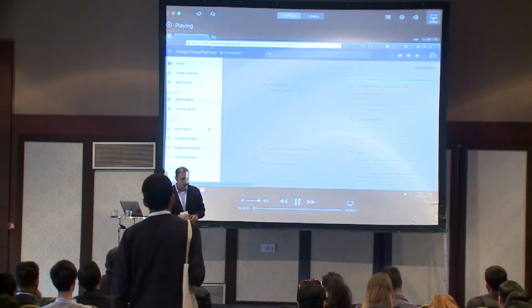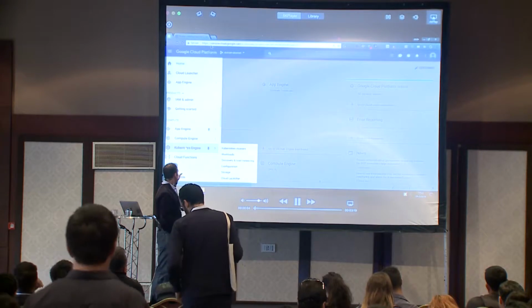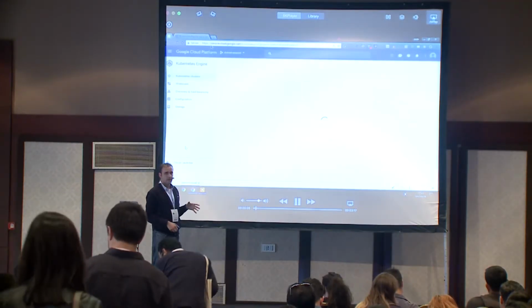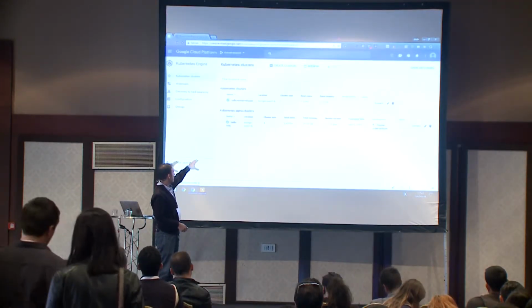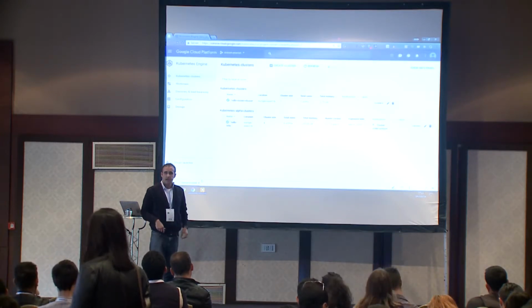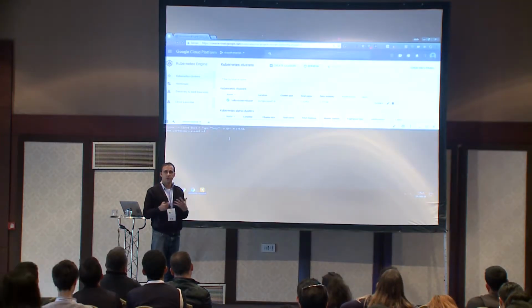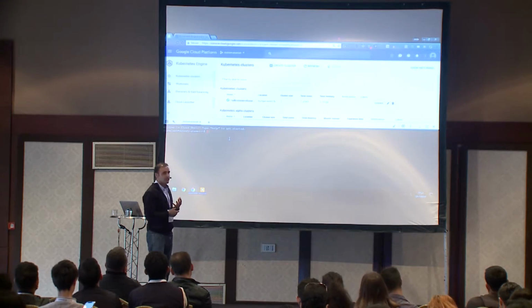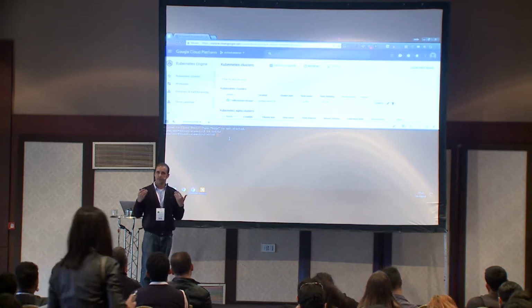So this is Google Cloud Console, and then if you go to Kubernetes Engine, the managed version of Kubernetes in Google Cloud, I already created a cluster called Hello Istio. So this is just a regular Kubernetes cluster, and now I want to install Istio into this cluster, make sure that it's managed by Istio.